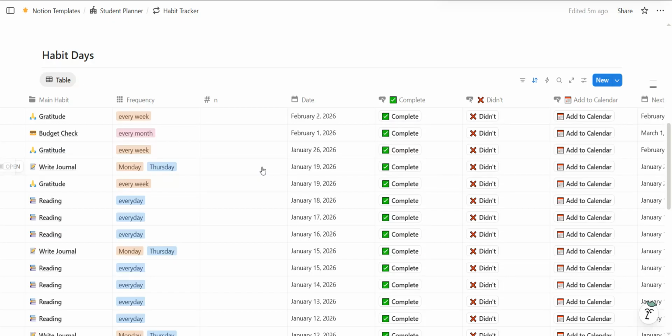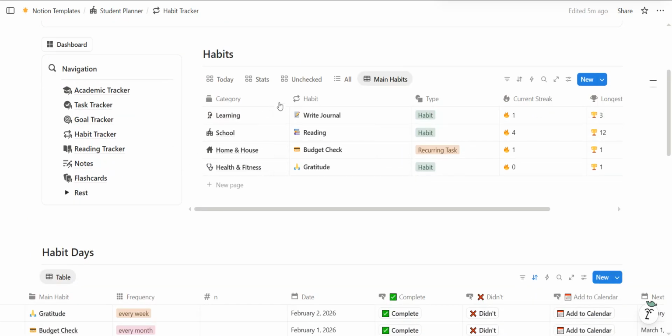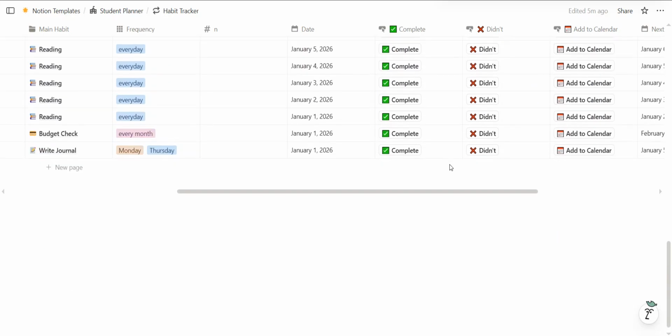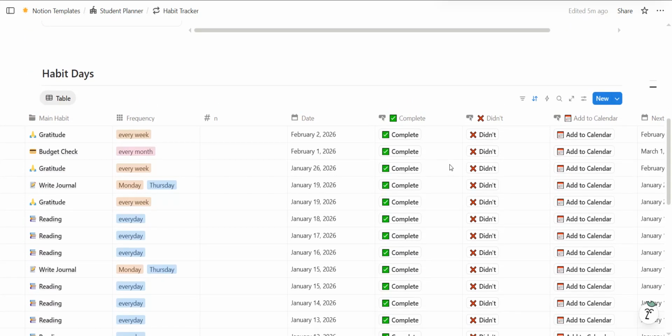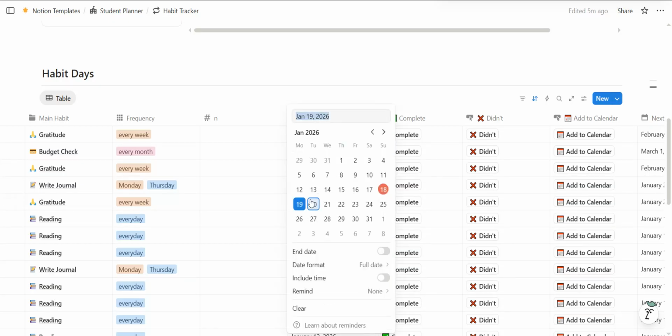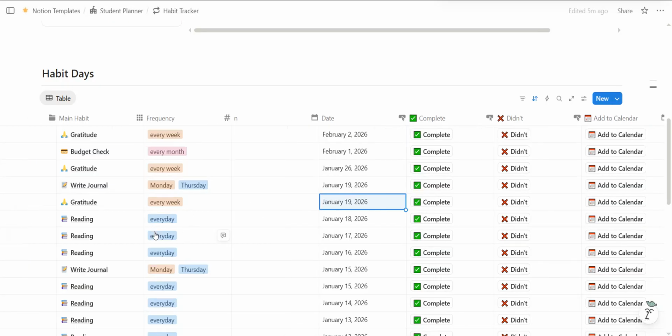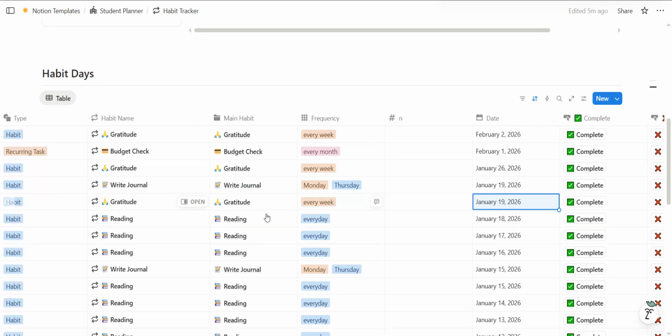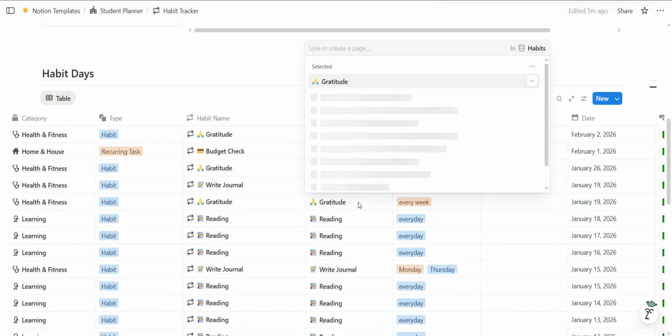Now let's sum it up. We create a new main habit: category, habit name. We assign an icon. We choose the type. We create the first day of the habit. We choose the first day of the habit. We type in the frequency. We select the main habit.